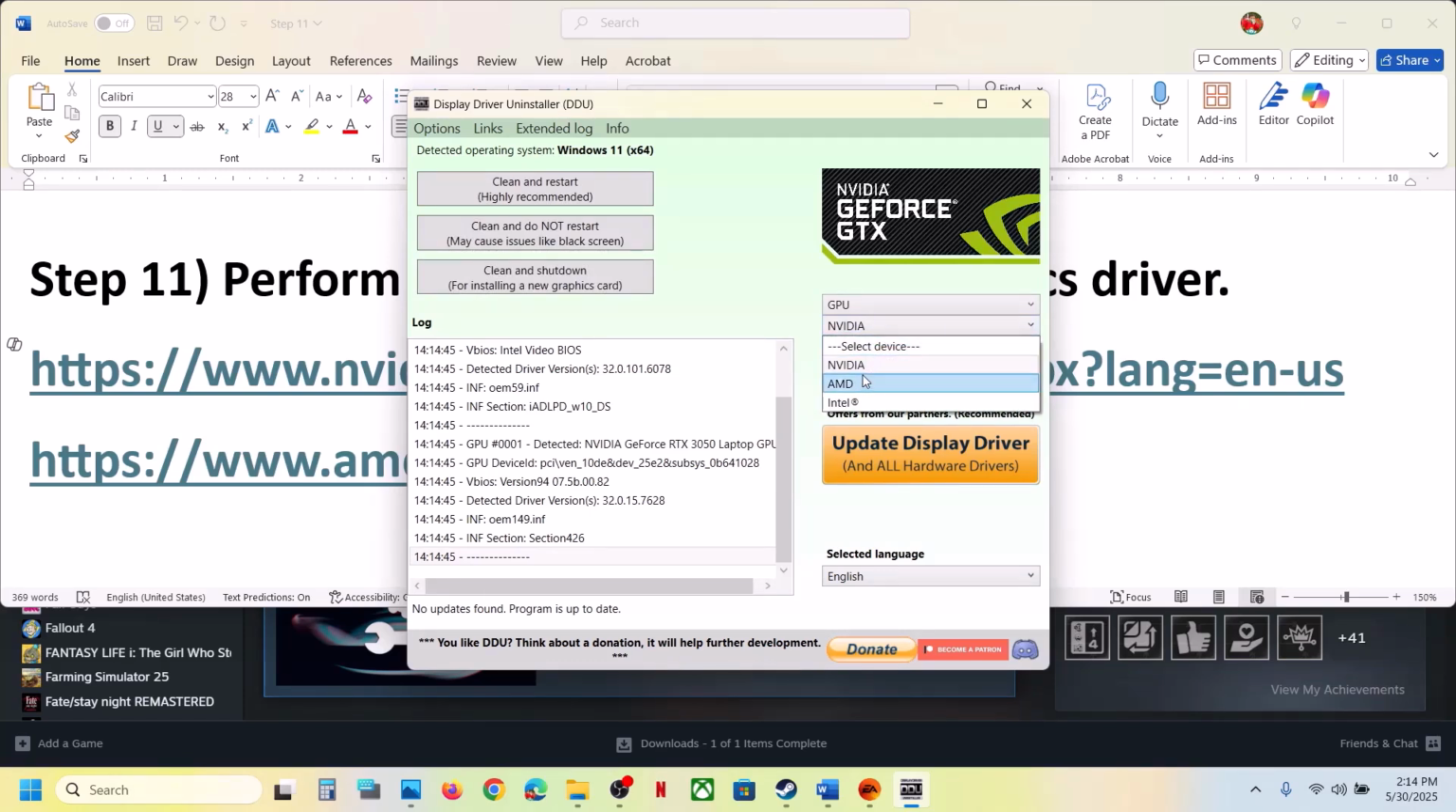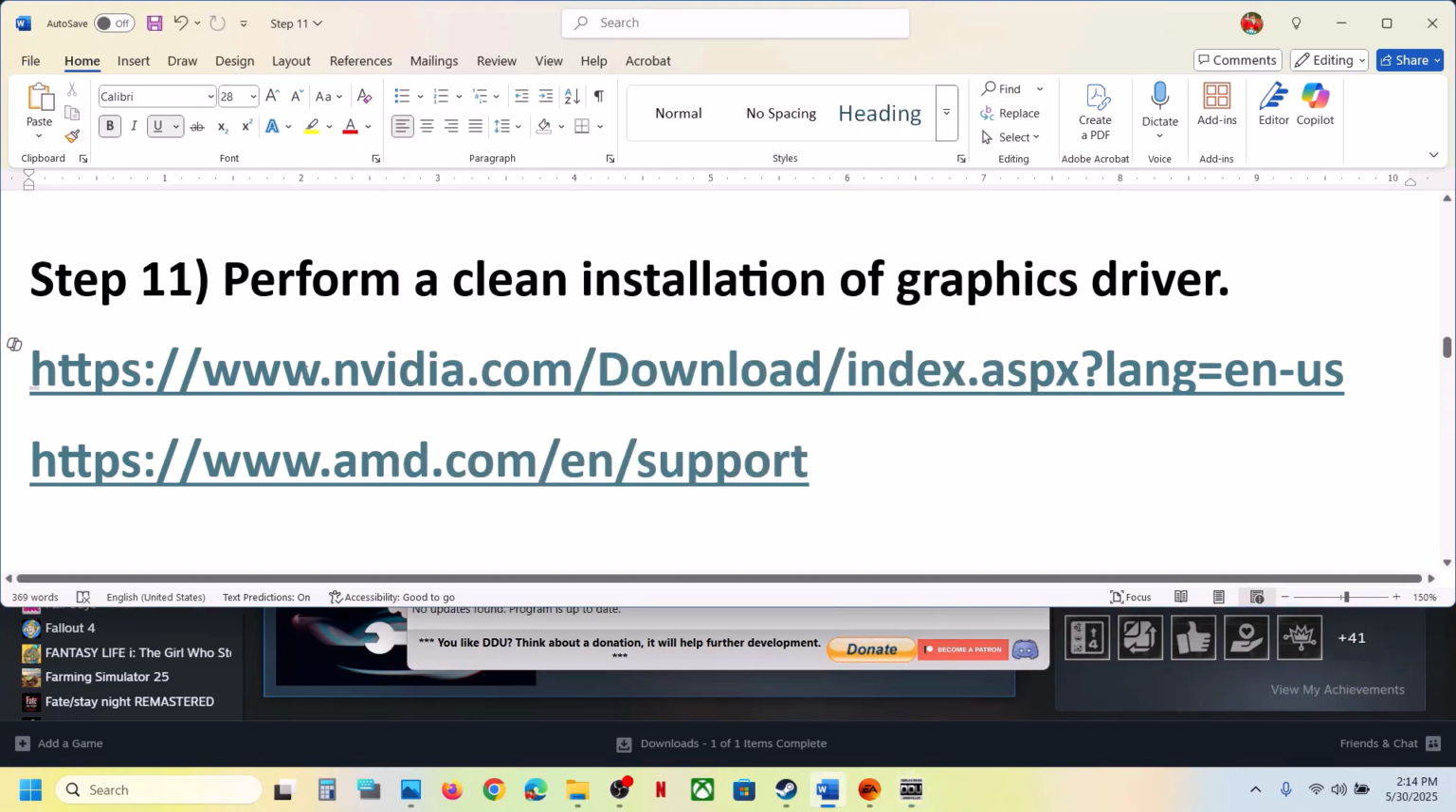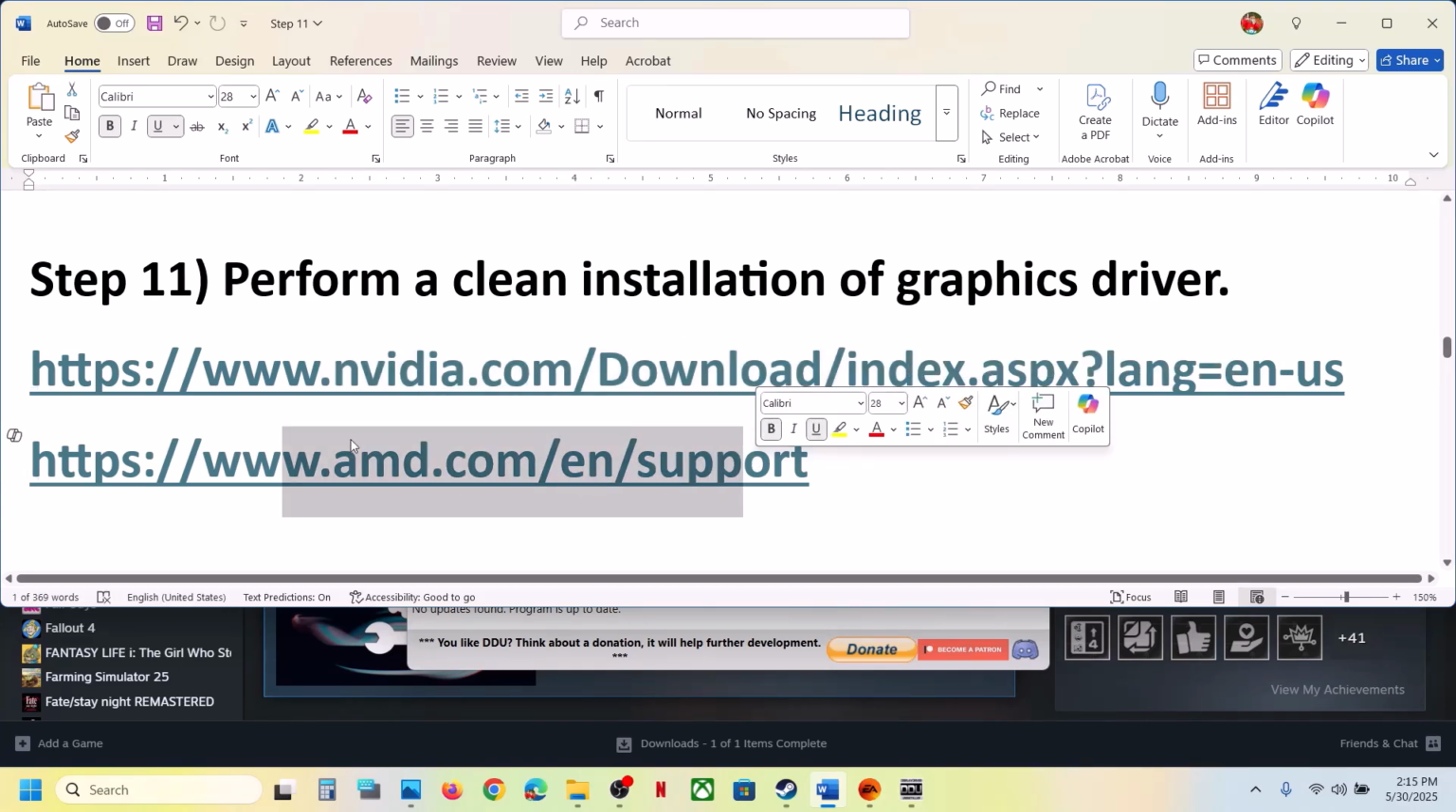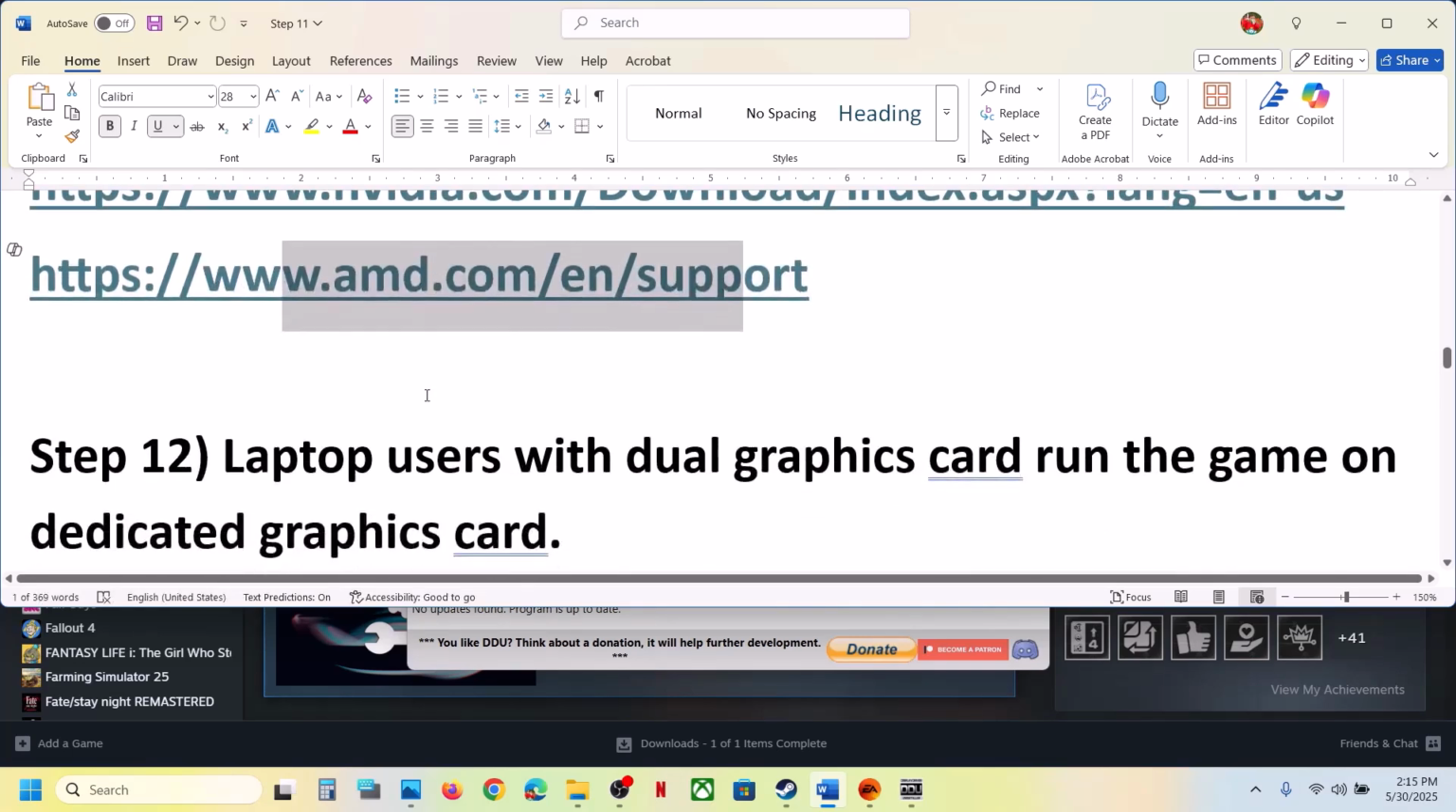If you have AMD, select AMD, and then you can click on clean and restart. And once the restart is complete, again go to NVIDIA website and install the latest graphic card driver. If you have AMD card, go to AMD website and then install the latest driver, and then you have to restart your computer once again and then launch the game.